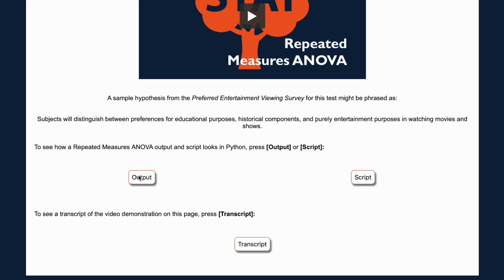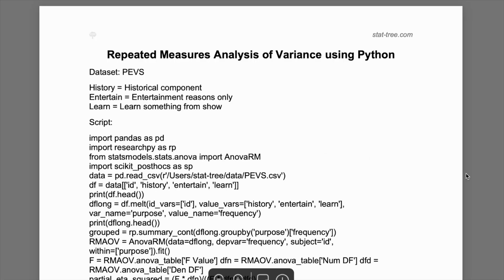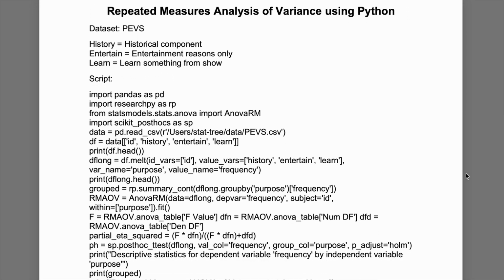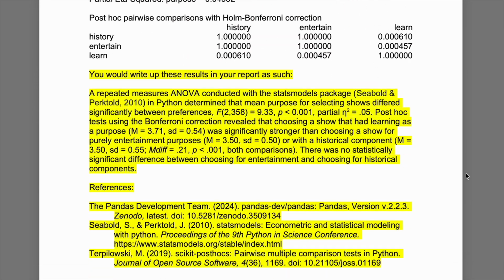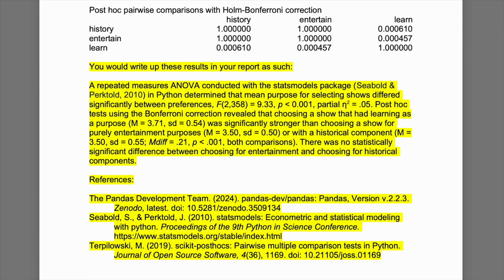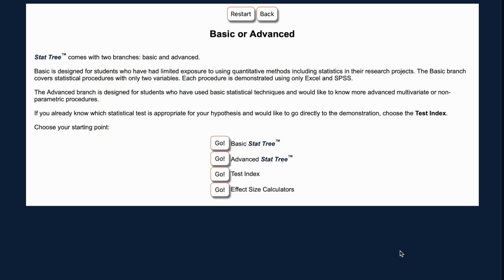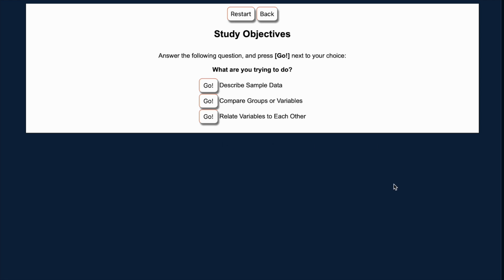StatTree also provides sample output for each of these statistical procedures, as well as examples of how to write results from this output in APA style. Before you begin, there are a few things you need to know. First, what are your objectives?